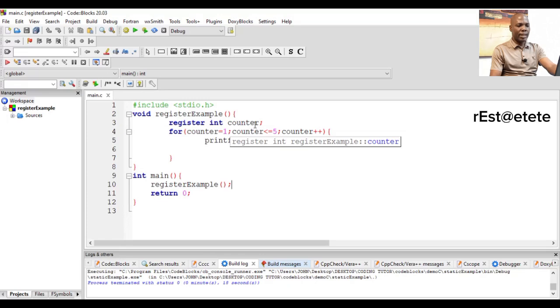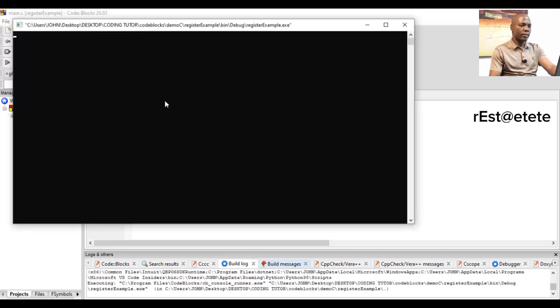So register int counter. So register is telling the compiler to create this counter and store it in the what? In the register of the CPU. So I initialize the counter to 1 and then use this condition to check and then print out the value on the screen. So I'm calling the counter here and then I will see the output. So it's going to print out counter equals to 1 to 5. Then let's run it and see.